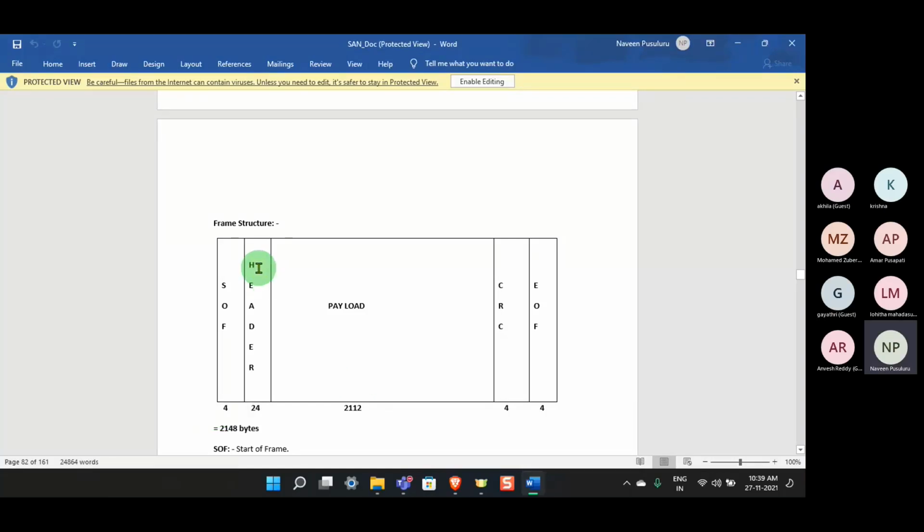Next is the header. The header will occupy 24 bytes. The header contains the control information of the frame. That means it contains metadata, like what kind of data this frame contains, in detail. You can say that it is a kind of indexing. Like in a book we have indexing pages, right? The same thing: the header contains the metadata of the original data.